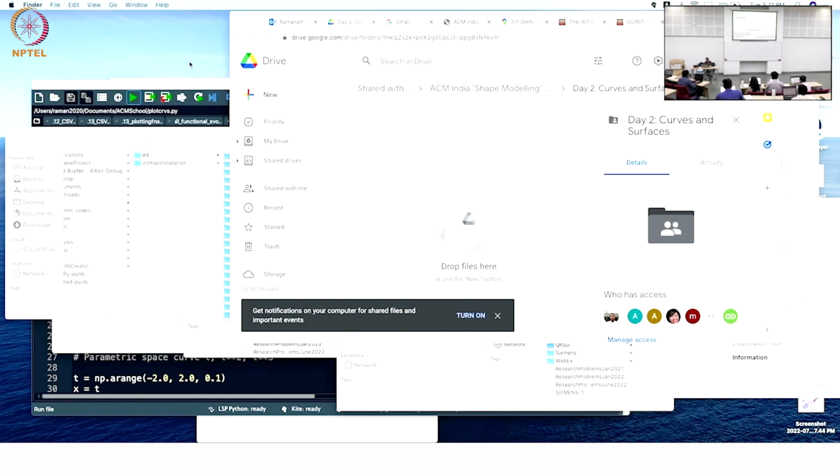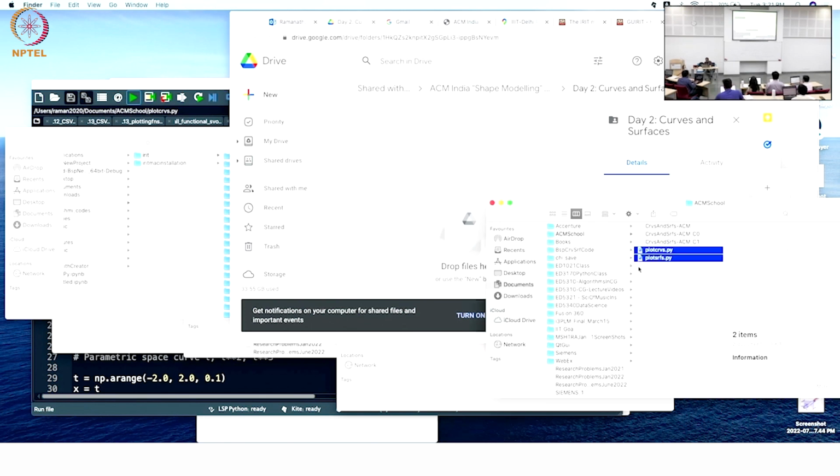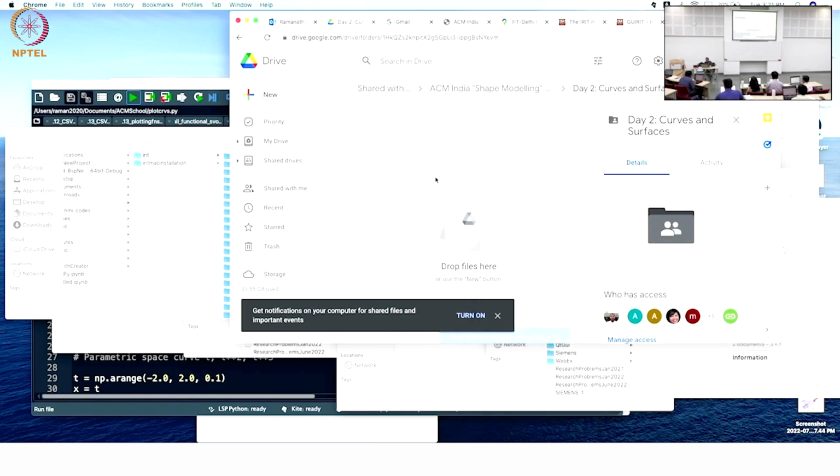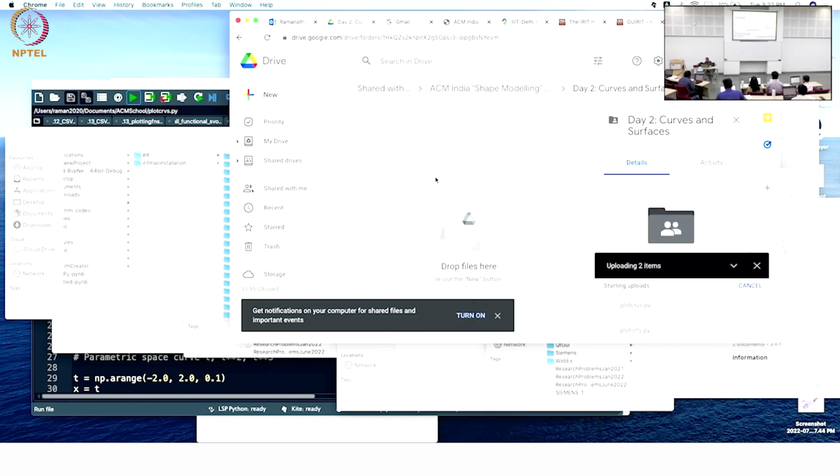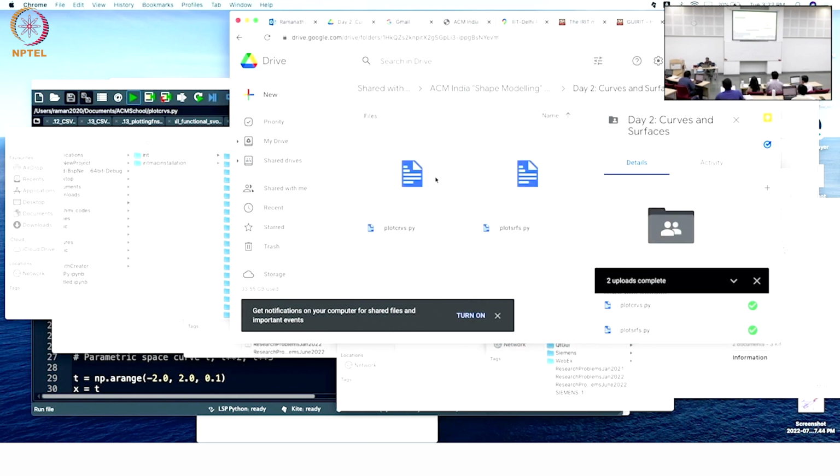Okay, now these buttons are activated, so I should be able to drop it. Yes. So you can go to this and pick these two programs from your drive, which basically plot a simple curve. If you take curve one, the helix, you can just add a transformation, like the transformations that we discussed in the morning.